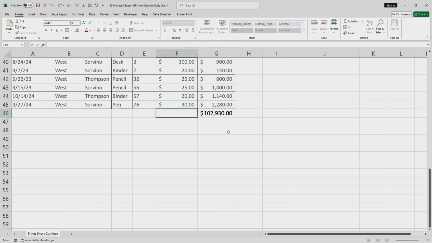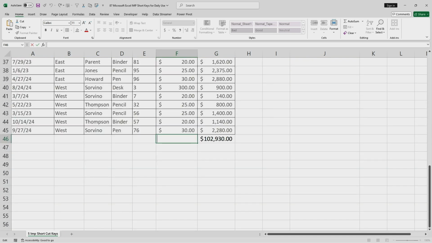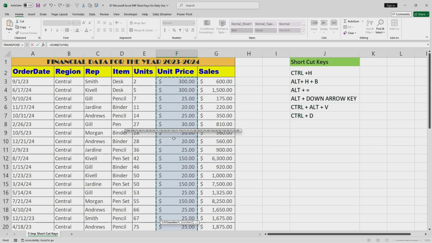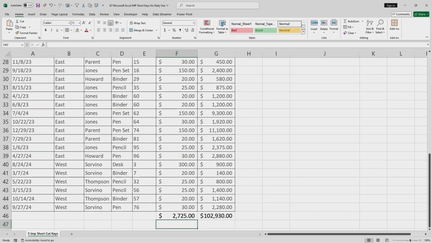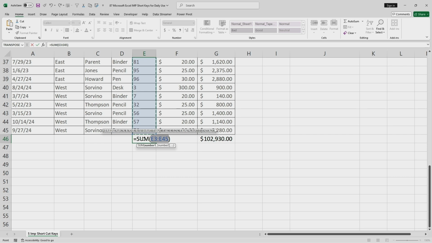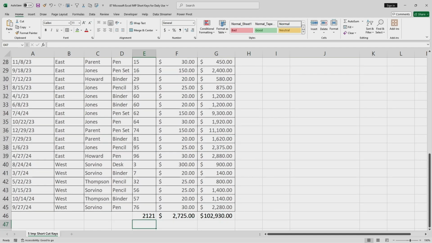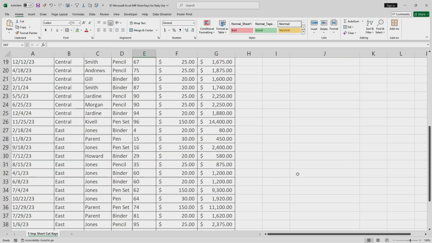Similarly, if I wanted to do the total for unit price, I can use Alt and equals. The range has been selected for the unit price. All I need to do is press enter. Automatically the total will be calculated. And for the units as well, I'll use Alt and equals. My range has been selected and we get the total.